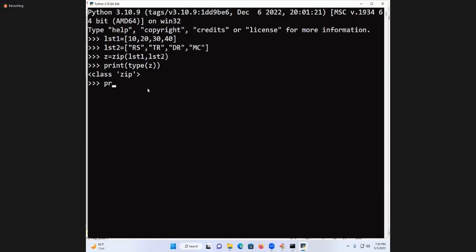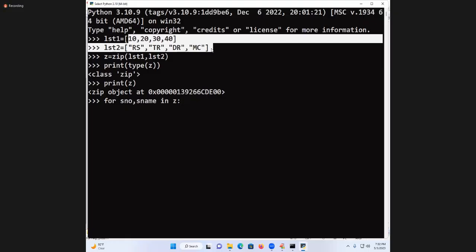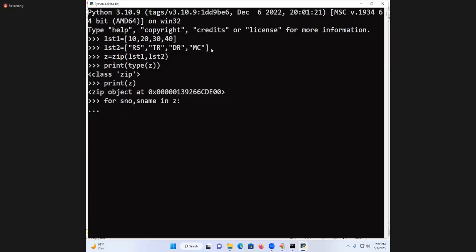Now, when I print Z, it won't print the data. It will print a memory address. From that, I want to print the data. For student number, comma, student name, some variables I am using, in Z. Z contains how many objects? 2 objects, LST1 and LST2. The first value of LST1 is 10, and 10 will be kept in SNO. The first value of LST2 is RS, kept in the name variable. This will repeat for all numbers and names.